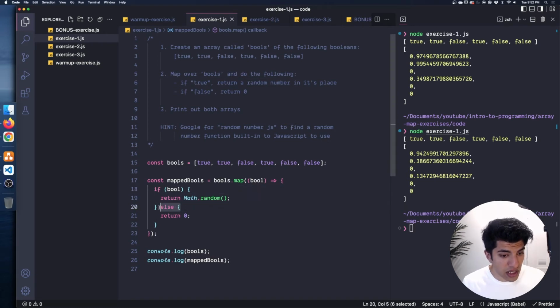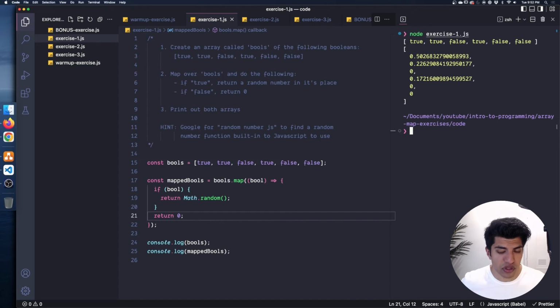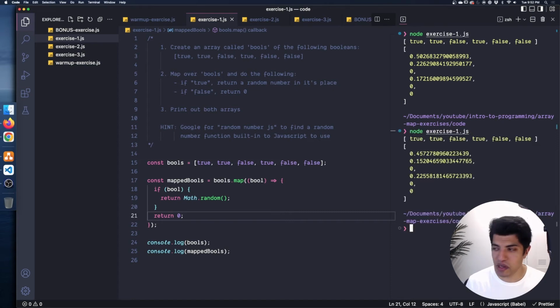And since it can only be true or false, this is a binary thing, I can actually get rid of the else, because if it's going to fail this test, then it's already false, right? So I can return 0 right away, and if I run this, you'll see I still get the same result. Not really the same result because it's always generating different random numbers, but technically the correct result.